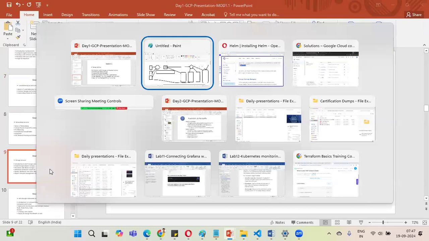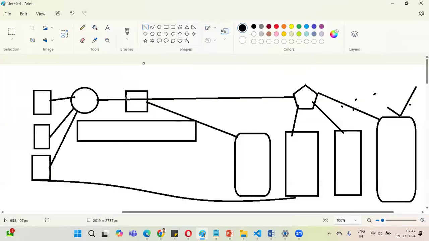Then we will understand how, we will also see storage services, like how to save our applications. If an application needs a database, we have different kinds of databases. How to work with a database like Cloud SQL, when to choose what kind of database. We will see PaaS services, SaaS database services.